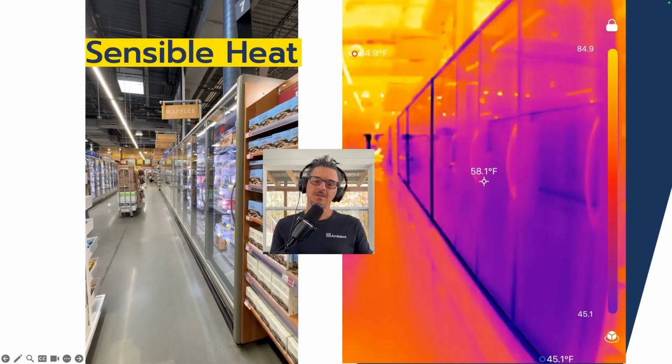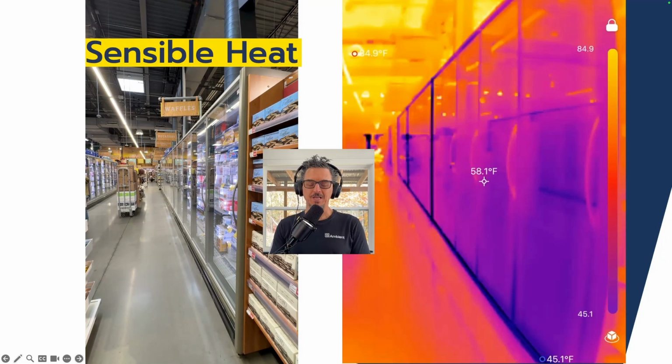You can see I got this scanner recently and I just had a lot of fun with it. On the left is just a picture, and then the infrared version is on the right. And you can see there's some sensible heat being put off by the lights above, some sensible heat from the floor, and then some sensible heat being removed from the space from the cooling of the freezer doors.